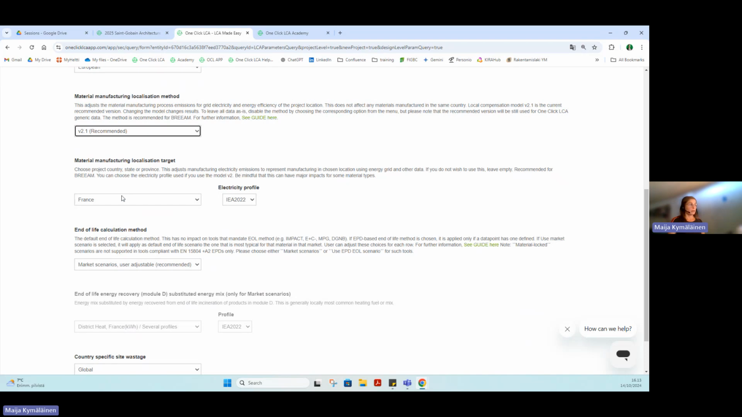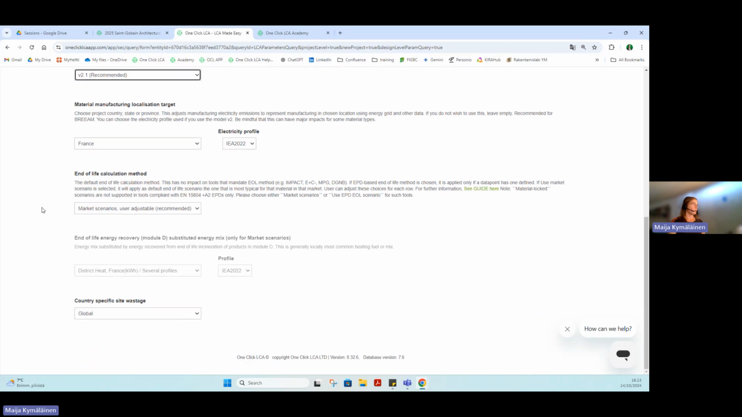There's also the target, but if you chose the correct project location, it gives you an assumption here. So this is basically what kind of energy grid you would be representing here. So this is a good one here.